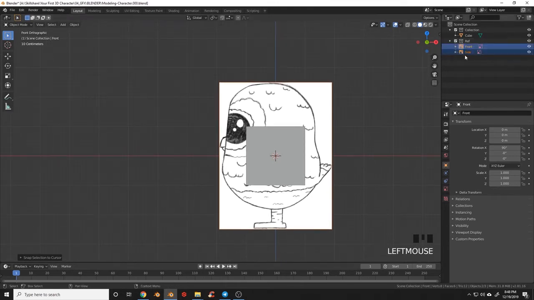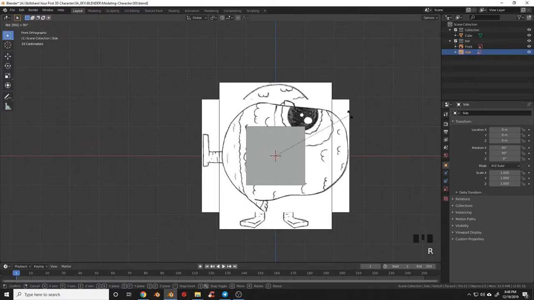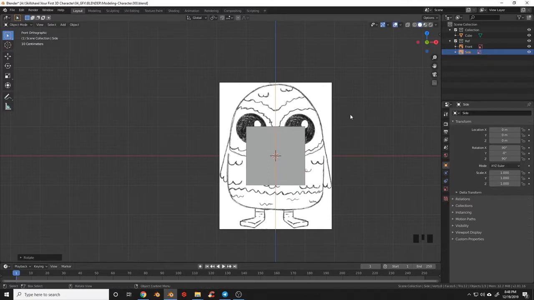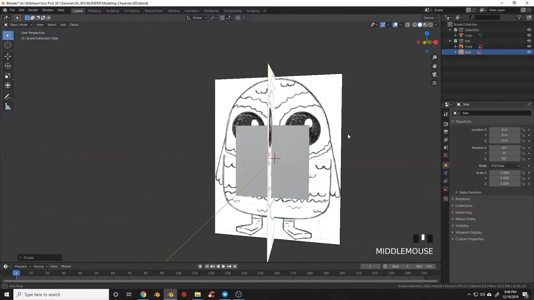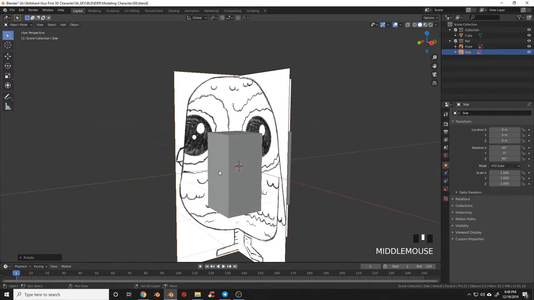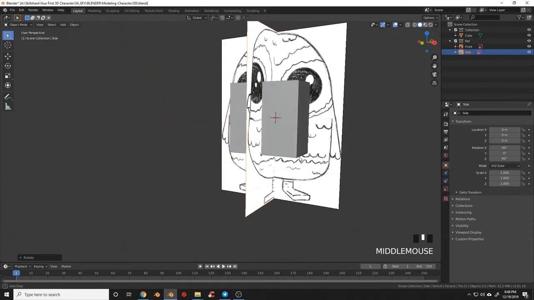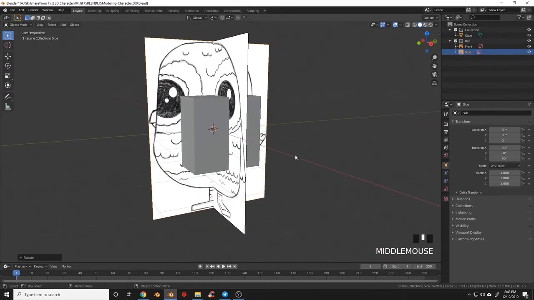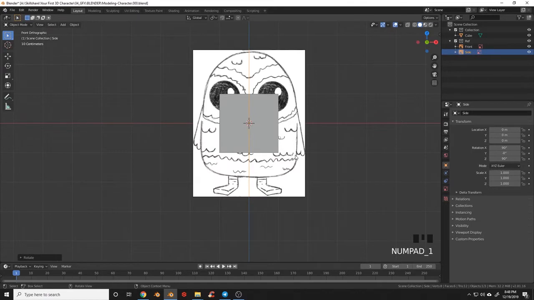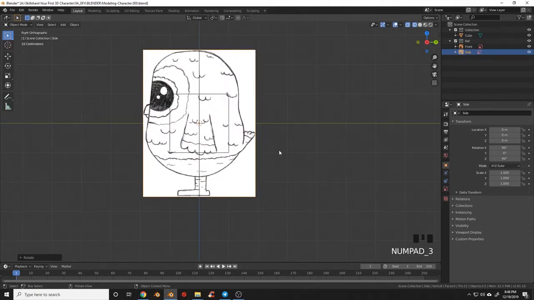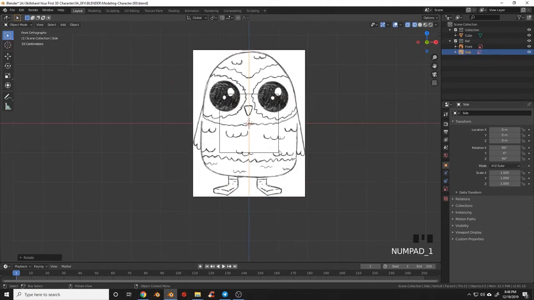Now we're going to come into reference. We're going to click side. We're going to hit R 90 Z. And that's going to rotate our photo 90 degrees on the Z-axis. And you can see here that now we have our side view and our front view kind of aligned up, so that when we press 1, we can see, let me switch to wireframe mode here. When we press 1, we can see our photo from the front, and when we press 3, we can see our photo from the side. And we can kind of switch back and forth and model that way very easily.